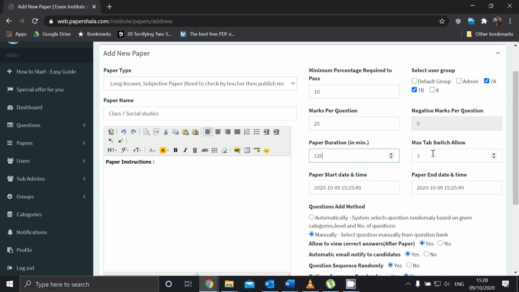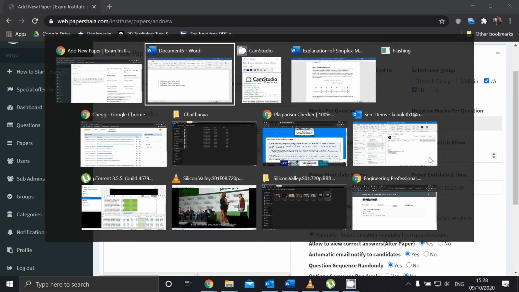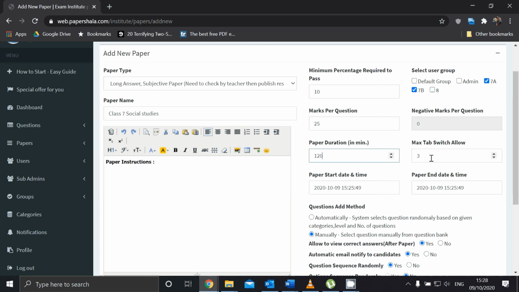Max tab switch allowed is where you can just keep changing the page. So if you keep it at 3 and the students do that 4 times, then they will get locked out of the question. If you want, you can keep it low, but then you need to tell the students clearly, please do not change pages when you're writing the answer, otherwise you'll get locked out. But if you think they might simply get locked out, just keep it very high, like 1500 or something like that.